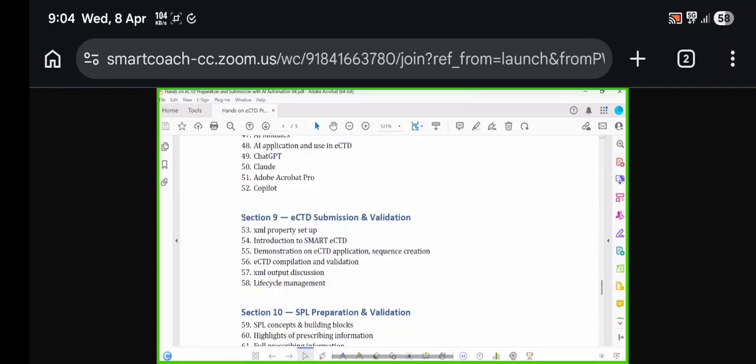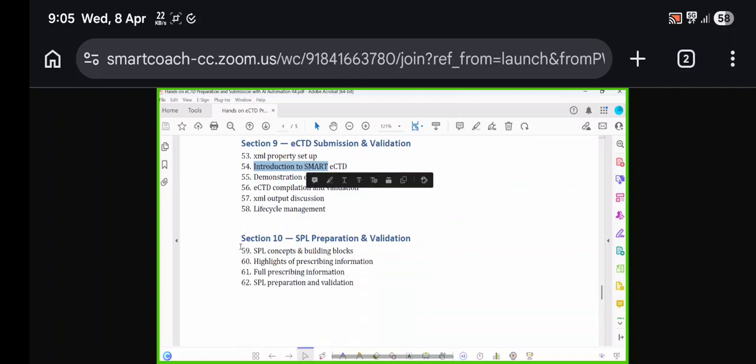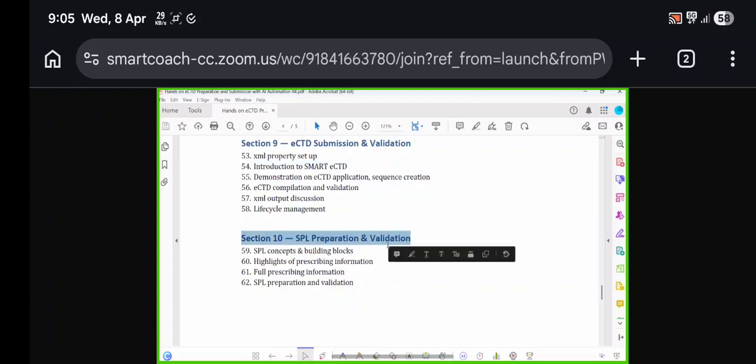Section 9 talks about eCTD submission and validation. And you are going to use our Smart eCTD platform. So you will get credentials like login ID and password, and you will be trained on using the Smart eCTD platform, and you can then start submitting dossiers by using Smart eCTD. SPL or labeling is also one of the very important skills. So how to prepare labels will be discussed in section 10. I hope you understand the content of the program.